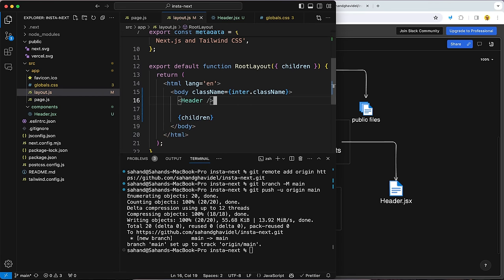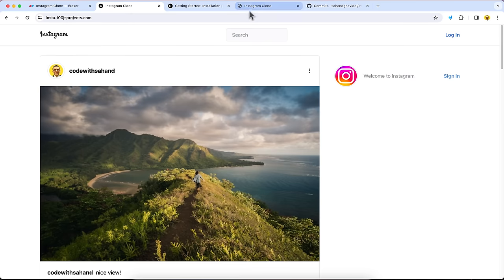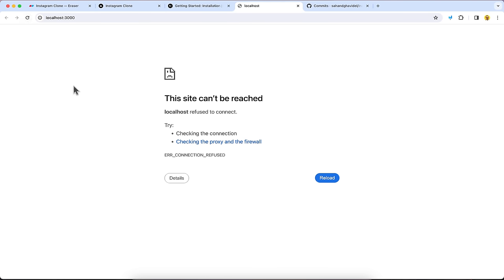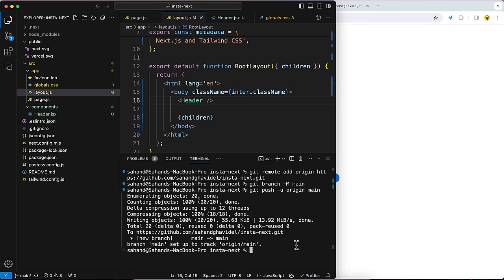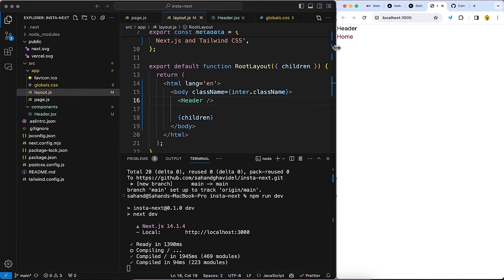Let's close this. Now, if we check our website, the final version here, let's refresh the page. Okay, now the server is not on. So let's use npm run dev to run the server again. Let's refresh the page. As you can see, now we have the header on top of the home page. If you go to other pages, we should see the header as well. We don't have any other pages except the home page for now. So let's bring this one to the right side.